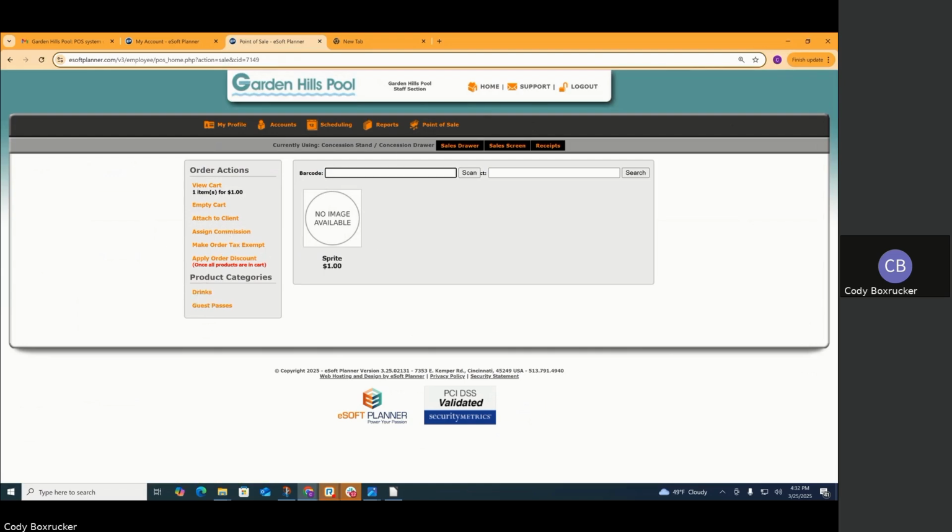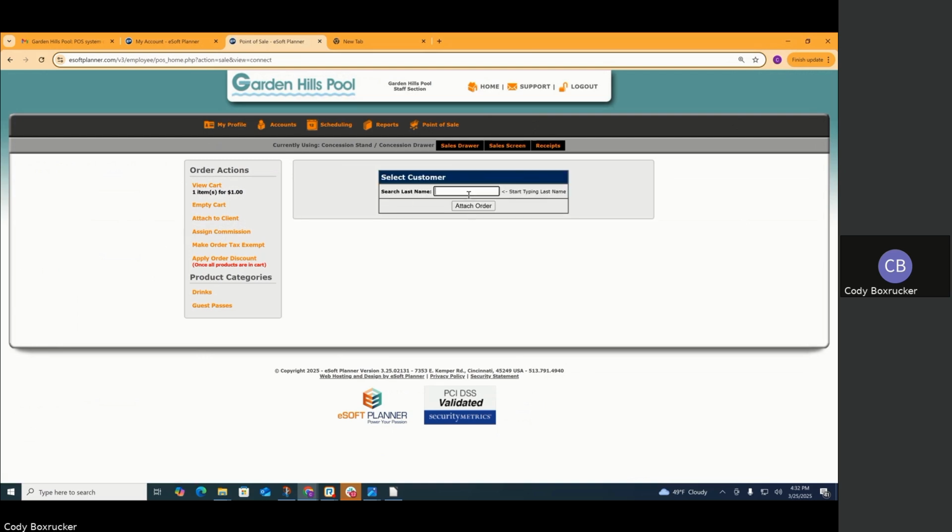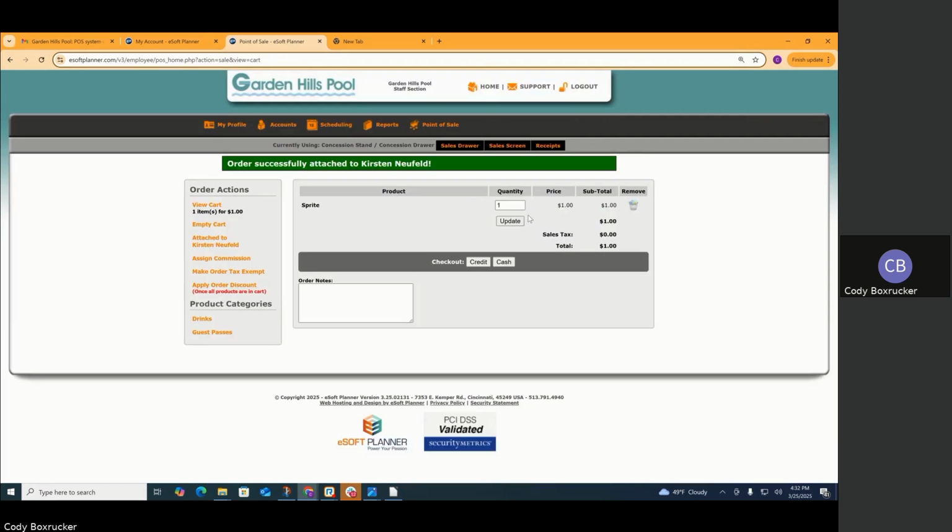And then the one thing that we do need to do is be sure to always attach this to a client if it's an existing member. The importance of this is that if you attach it to a client, then they will receive a receipt to the email on file here. So if this client has everything in the cart that they need, we can go attach it to a client here. We can search the client's last name. Not in the system, so we'll go ahead and use person again, attach the order. You can see that the order is now attached to the client name there, and then you have your payment methods. So is it a credit card or is it cash?